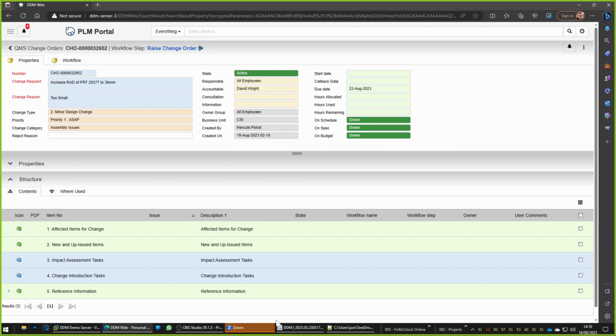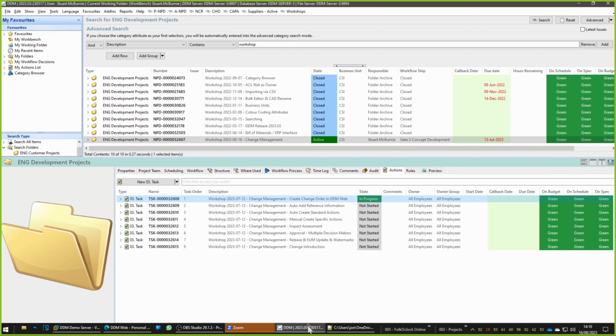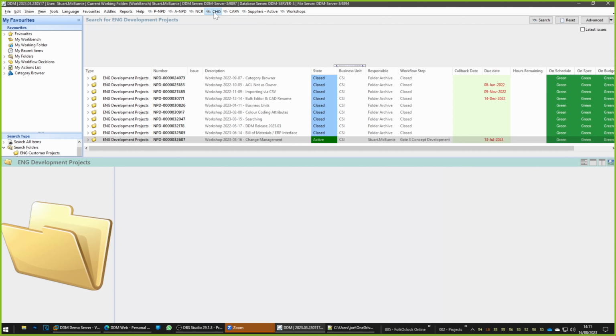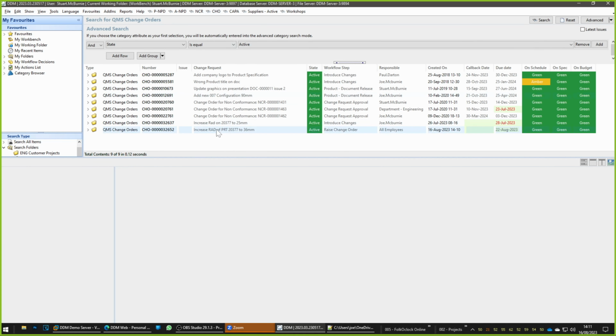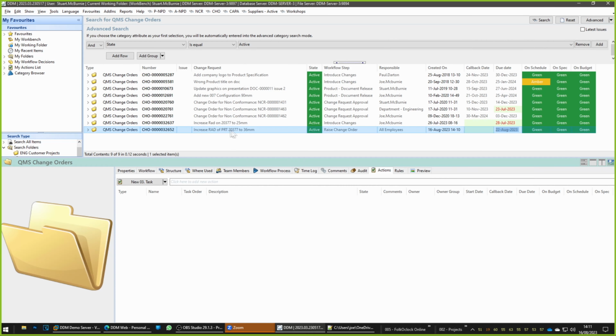Now, if I go back into DDM, and I run my search to look at my open change orders, and this is a saved search. What I now see is my change order here to increase the radius of the bearing housing 20377. So, raising it through the web. And although I'm showing you this in the context of a change order, you can create any folder type or action type through the DDM web client.